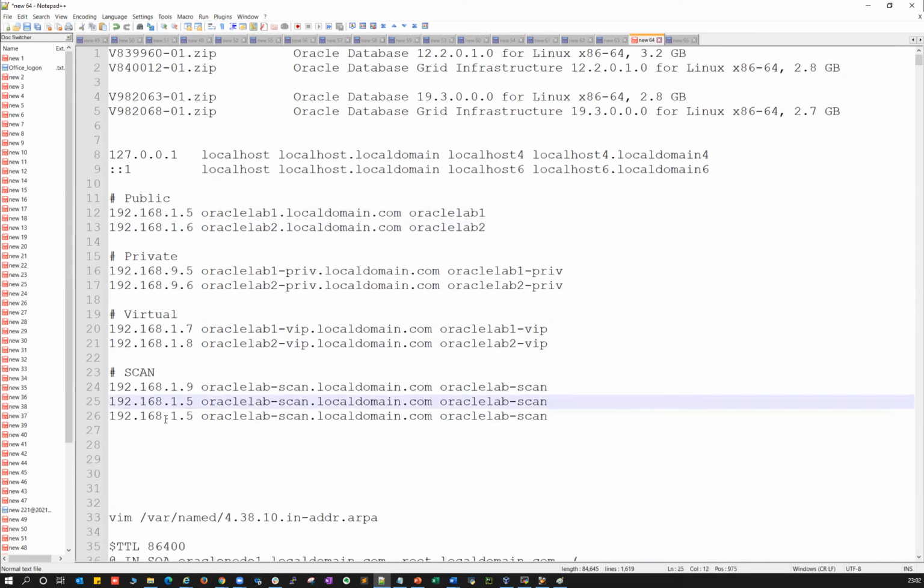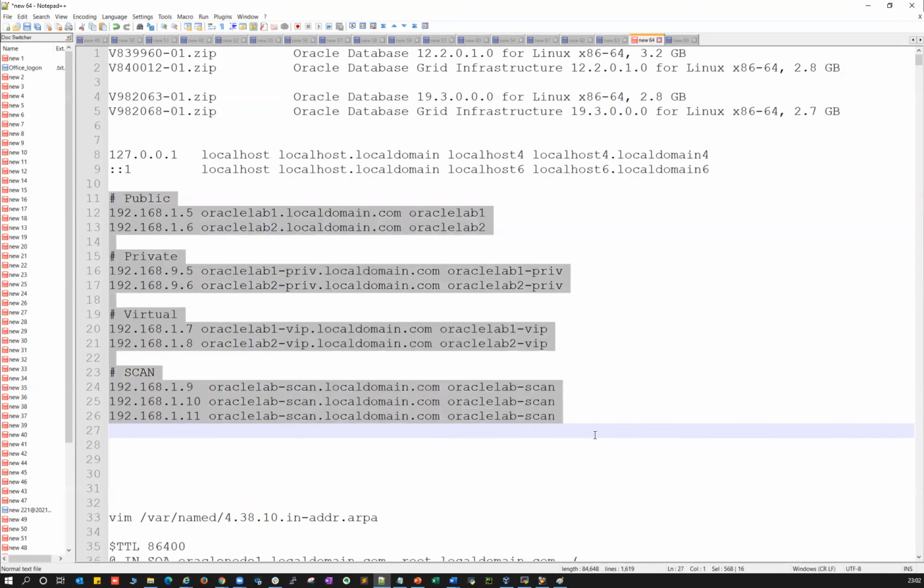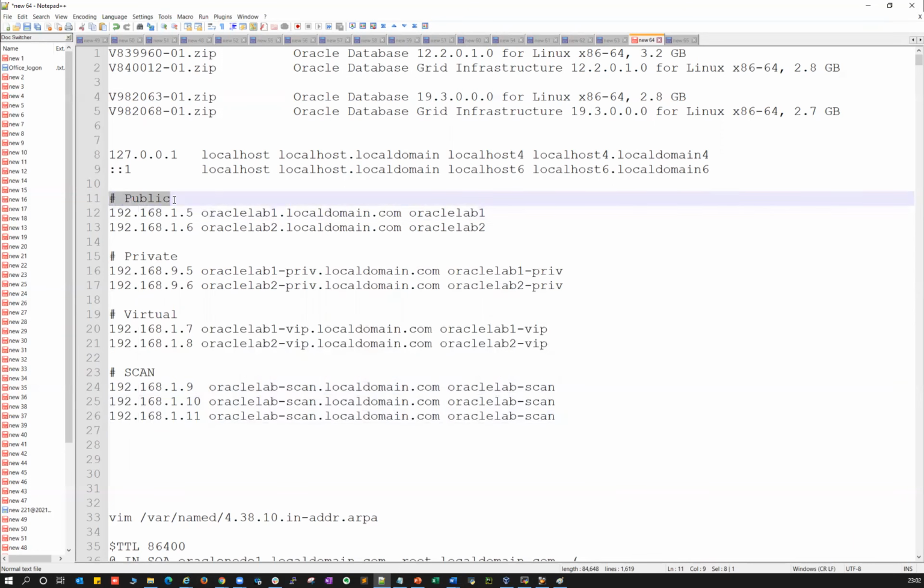Right, let's go here. Okay, 9, 10, and this is 11. So these are your total IP configuration. Once again, two public IPs, 1.5 and 1.6, for your Oracle Lab 1 and Oracle Lab 2. And then 9.5 and 9.6 is the private IP address for your node 1 and node 2, Oracle Lab 1 preview, Oracle Lab 2 preview.